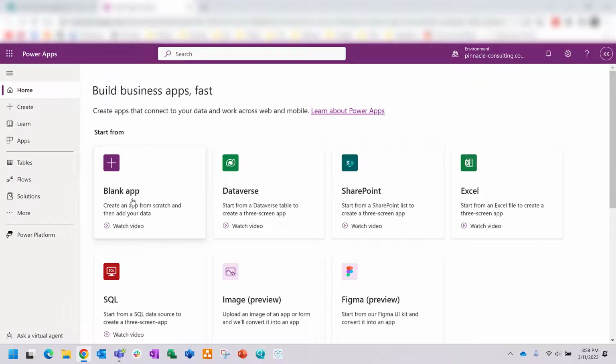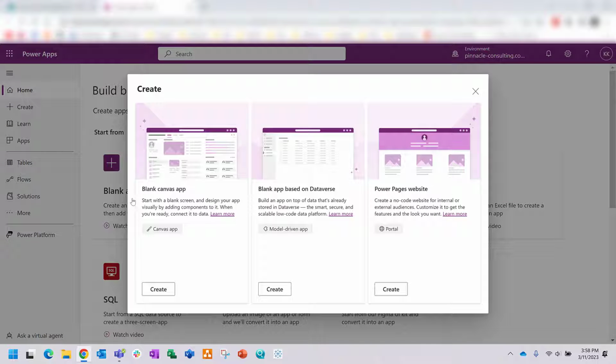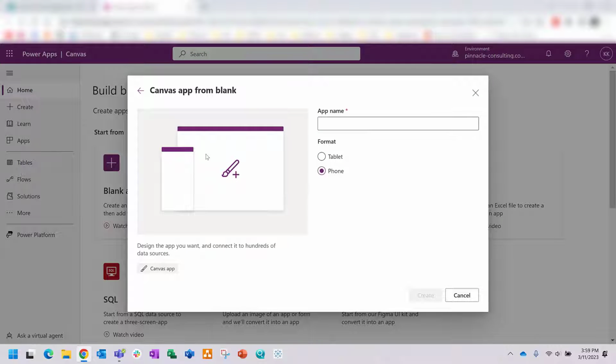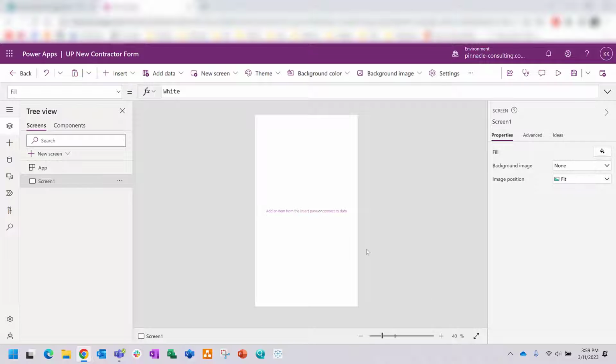So back at the Power App homepage, I'm going to click on blank app, and we have three choices: Canvas, Dataverse, or a Power Pages website. I'm going to choose the Canvas app, and you can choose the format of phone or tablet. I like phone just for this scenario. It just makes a thinner kind of application screen. This is the new contractor input form, so I'm going to create that, and it's going to be a blank phone-shaped app. And what PowerApps is really useful for, so if you're running Office 365 from your phone, you can run this app really easily on your phone. Fits the screen very well.